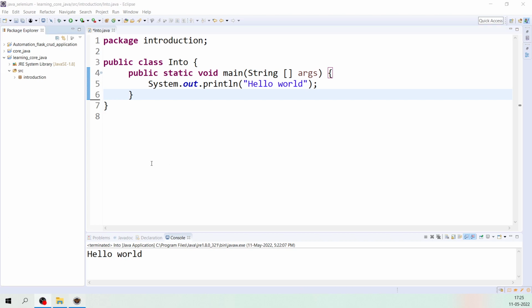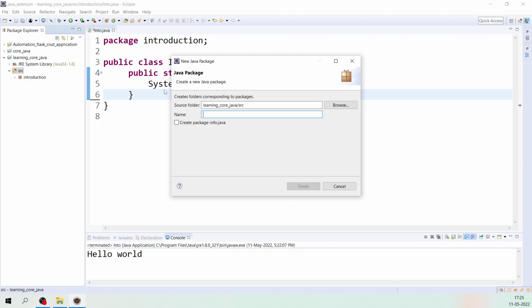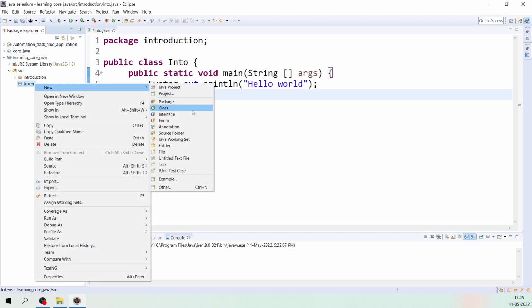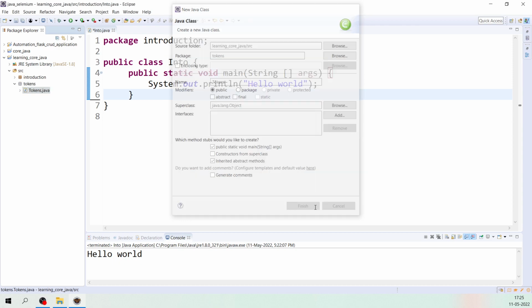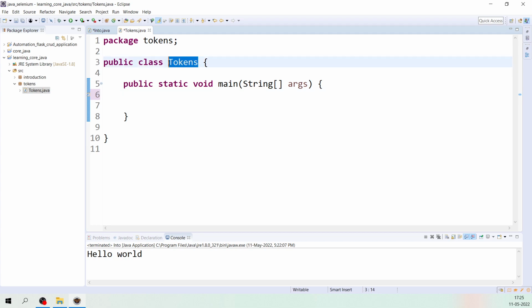Now the first topic I want to take is something called tokens. First of all, let me right click on src again, go to new, and create a new package, and the package name always in small letters, so I'll write tokens. Now right click on the tokens package, go to new, and create a class. The class name I'll give as tokens itself, and let me add the public static void main and click on finish. So we have a class which has a main function. Our class name is tokens, and it has a main function inside that. Now here let me write it in comments, like, what is tokens?